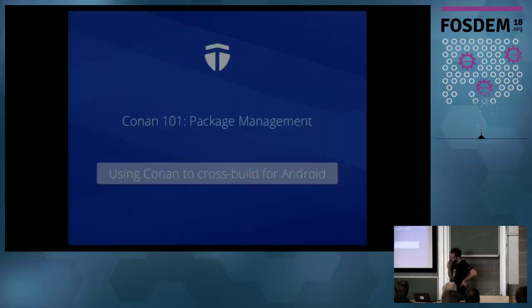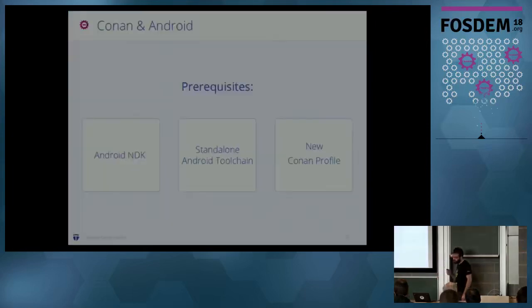So now I'll focus more on the cross-building tool aspect and not so much the package management, to show you how we can use Conan packages to cross-compile for Android quite simply. So we have a list of prerequisites for Android building, the NDK, of course. We will use a standalone Android toolchain, and we need a new Conan profile.